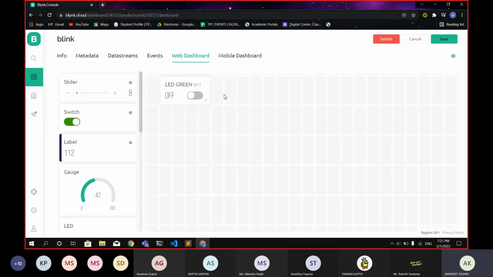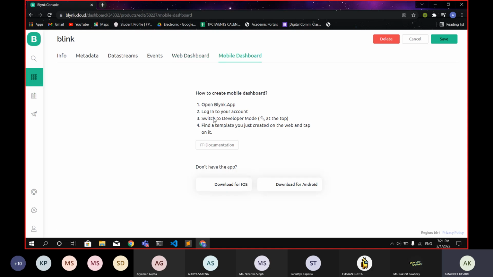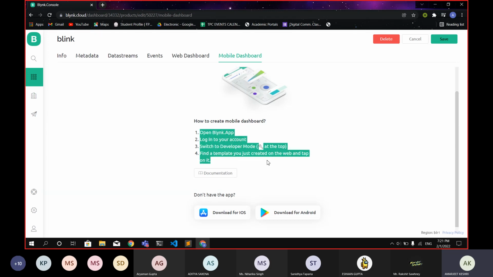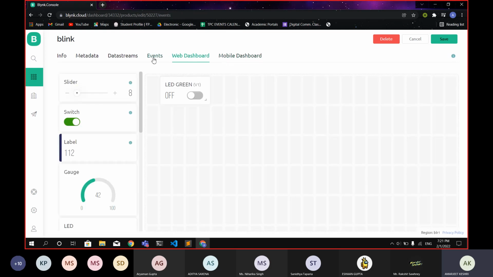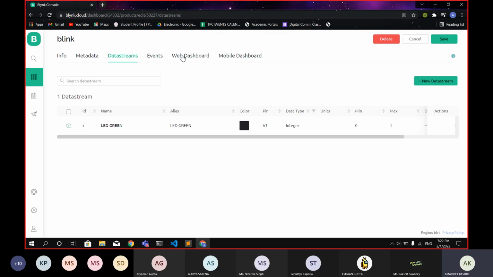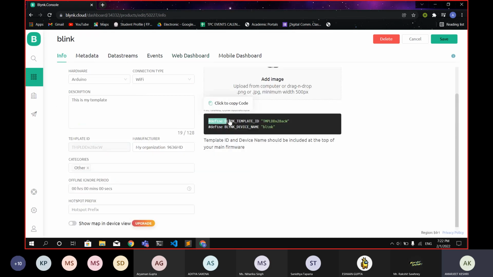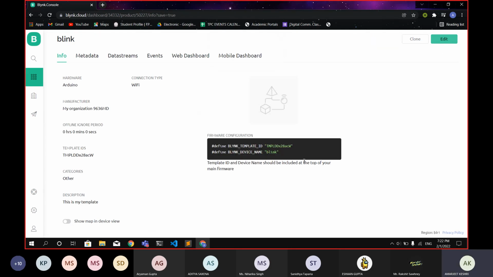We have created a web dashboard, and here is the mobile dashboard. For the mobile dashboard we have to have a Blynk application on a mobile. This one I will be showing later on how to do. Let's just create this one. We have created the data stream, we have created the web dashboard for the current data stream, and we have the info here: this template ID and this device name. Let us save it.